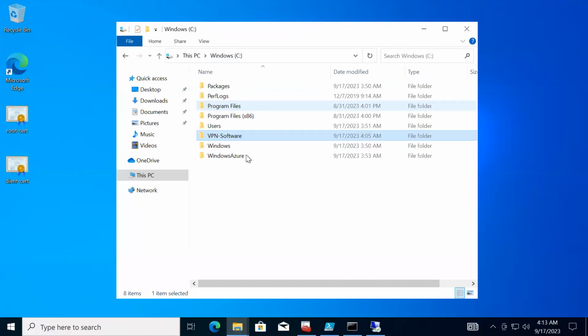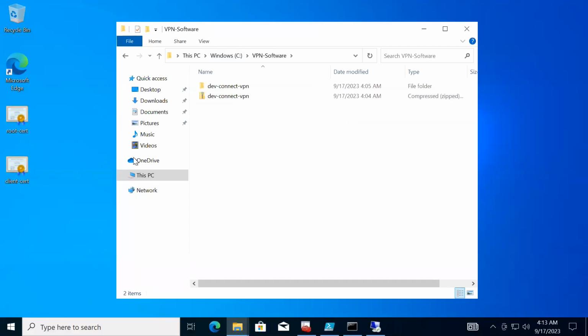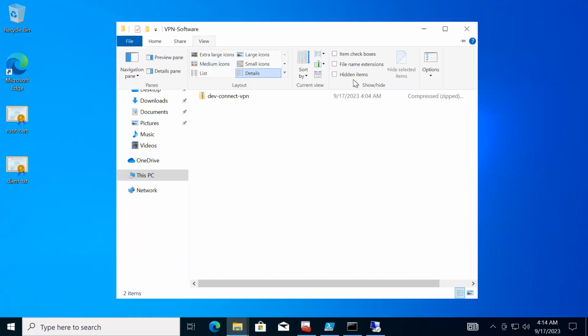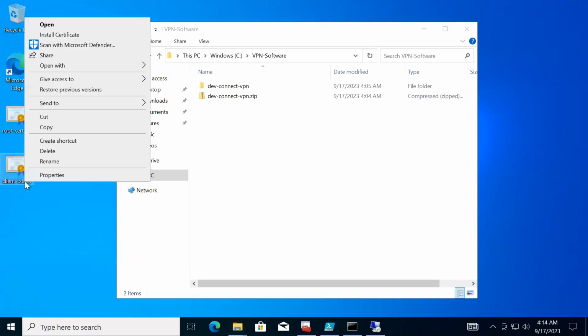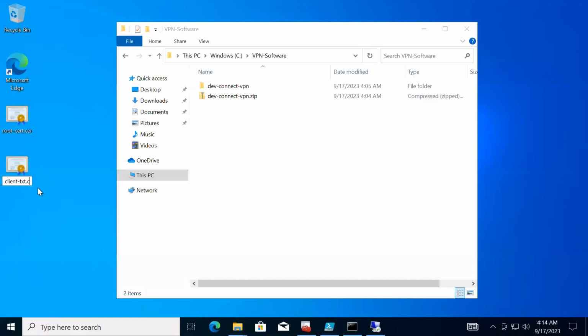So let me zip both the VPN software and this client certificate. It might not go, so I'll rename it to cert.txt. You have to rename it back from TXT to CERT. I actually have to enable the hidden extensions. Now rename to cert.txt. Okay, I renamed it.